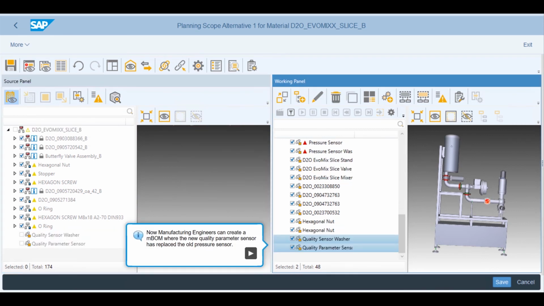With this, the manufacturing engineer can create the mBOM, where the new quality parameter sensor has replaced the old pressure sensor. We do the steps again for the PDC boards.